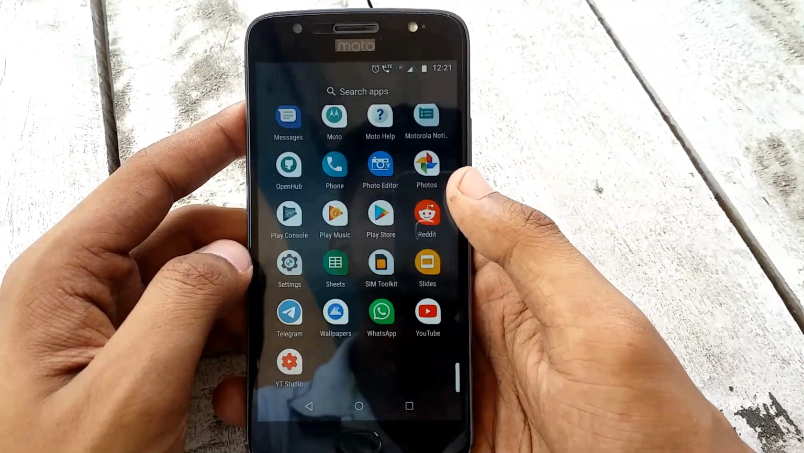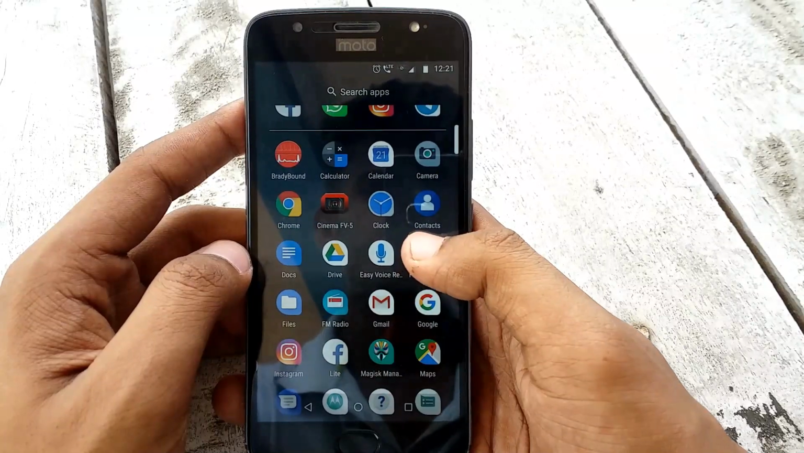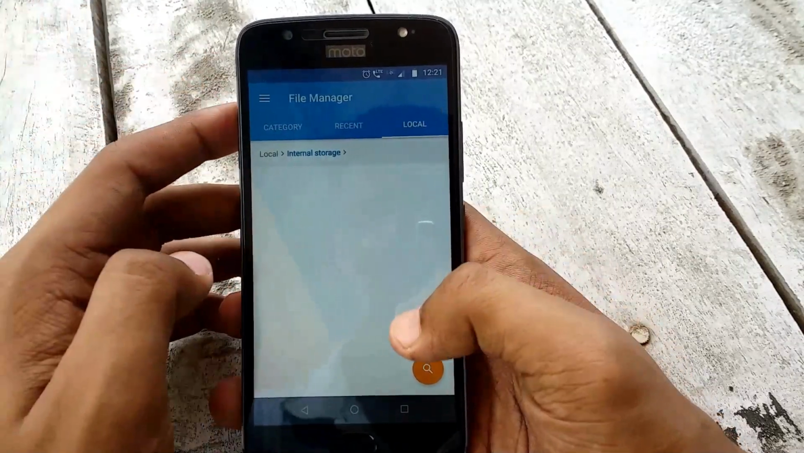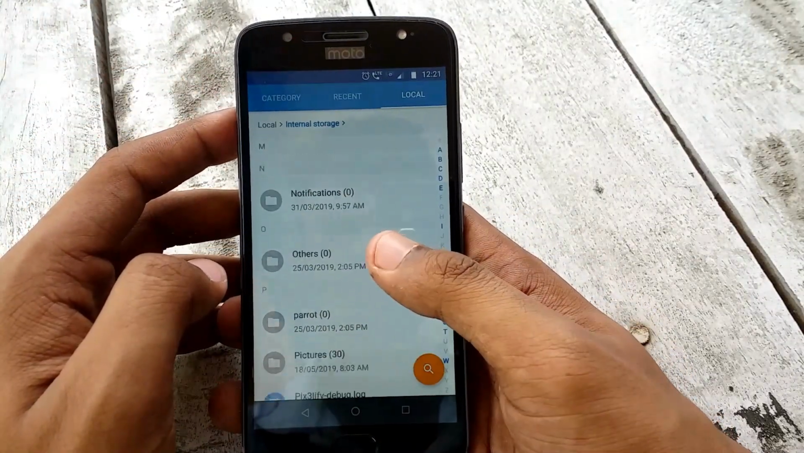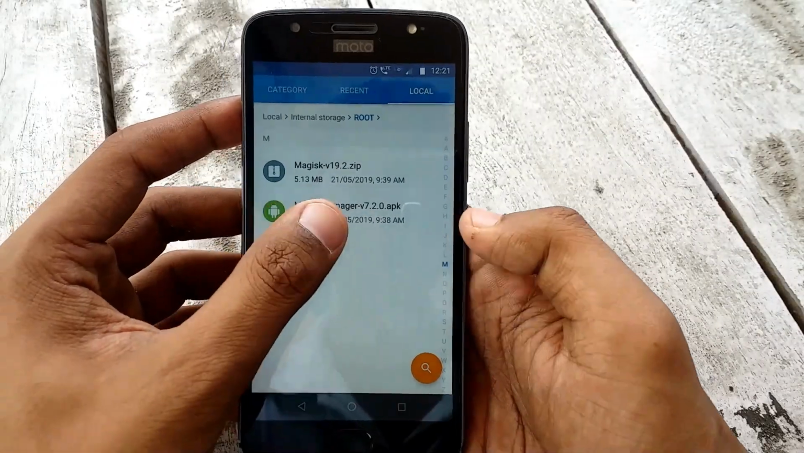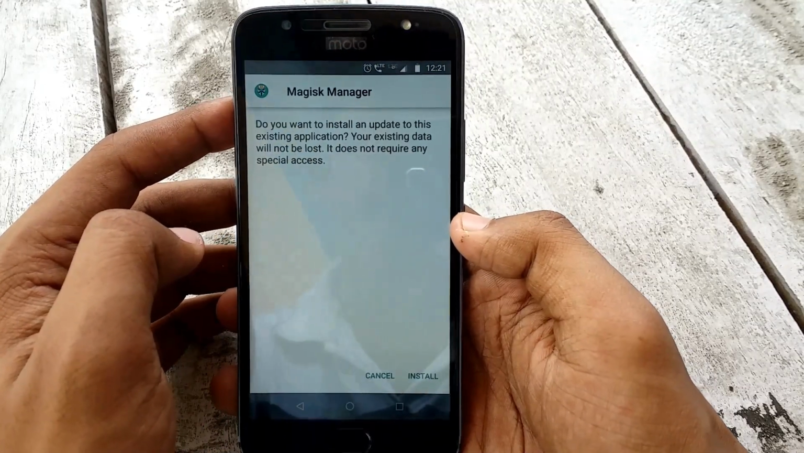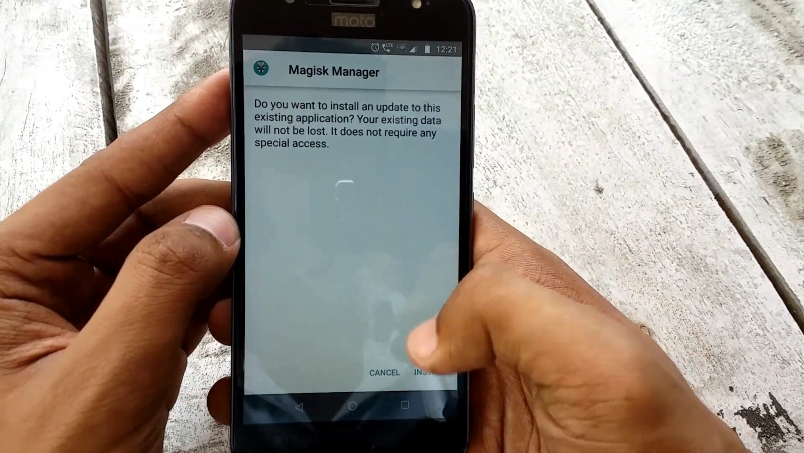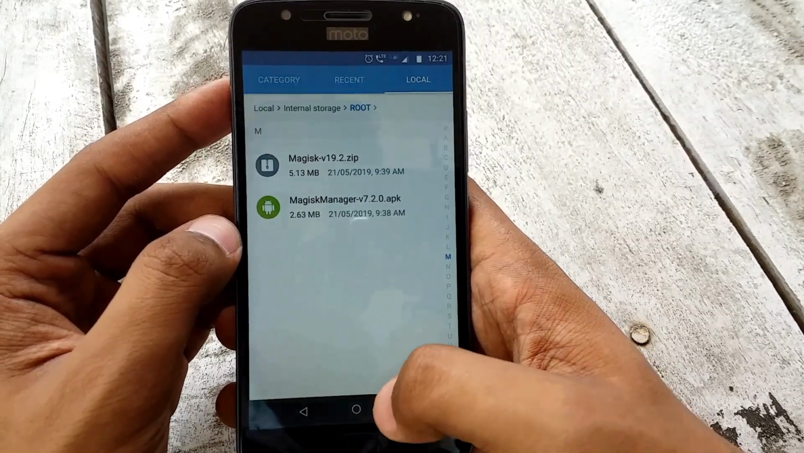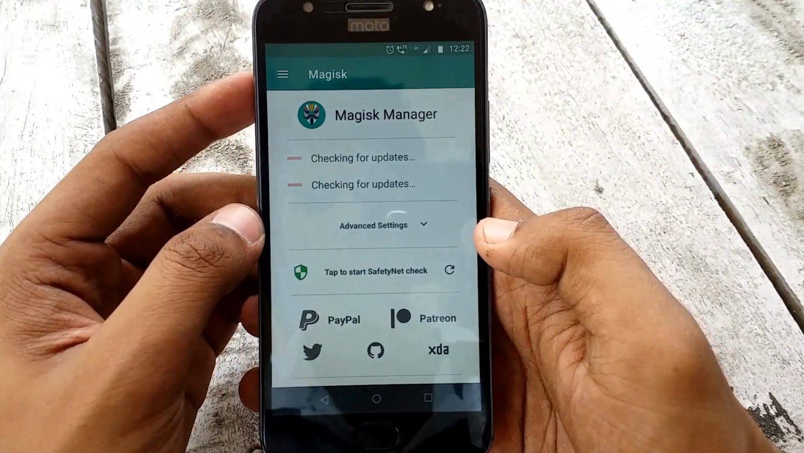Once you have booted your device, you may find the Magisk app in your app drawer. If you don't, there is nothing to worry about. Just install the previously downloaded Magisk app on your phone. Once you have installed the Magisk Manager app, open it and enable your internet connection to check for the latest update.